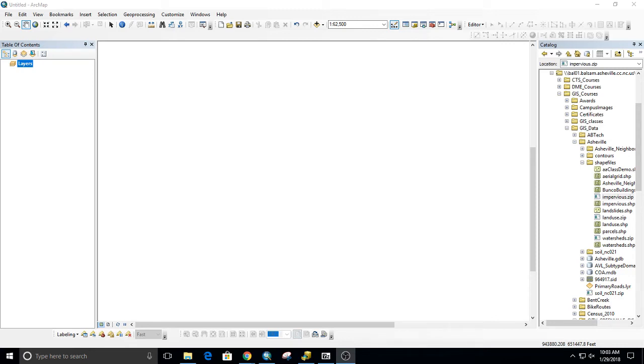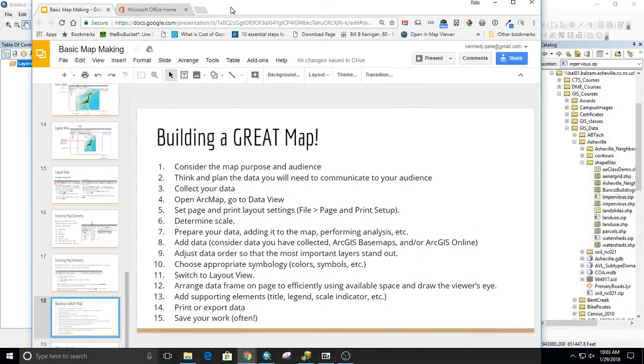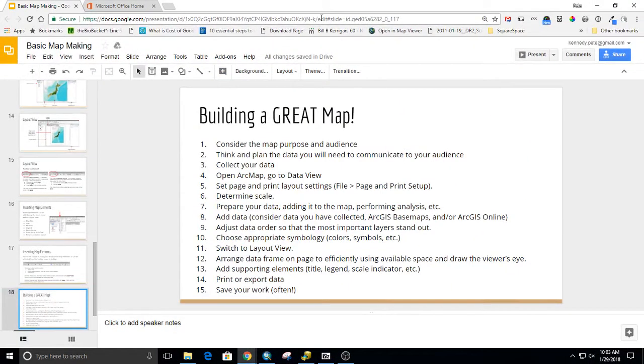Okay, so this is going to be a demonstration of making a quick, basic, easy map using ArcGIS. We're going to follow along roughly with the steps we talked about in the lecture on how to make a great map. I'll talk through these as I walk through some of the process that I'm working on, and I may throw this back into the video to refer back to it.